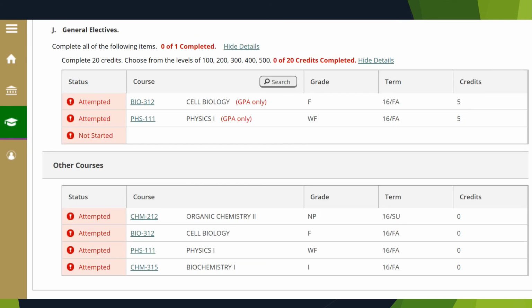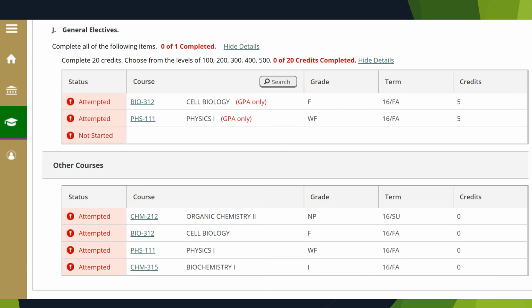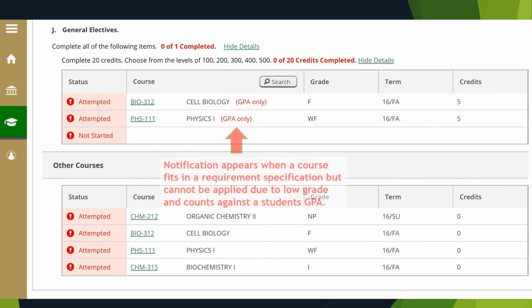Here we have an example of non-passing grades populating in a requirement, but not counting towards the completion of the requirement. You'll notice these courses have a status of attempted. Additionally, if non-passing grades are applied to a student, you'll see in parentheses GPA only, indicating that this grade is counting against the student's GPA, but not counting towards the requirement.